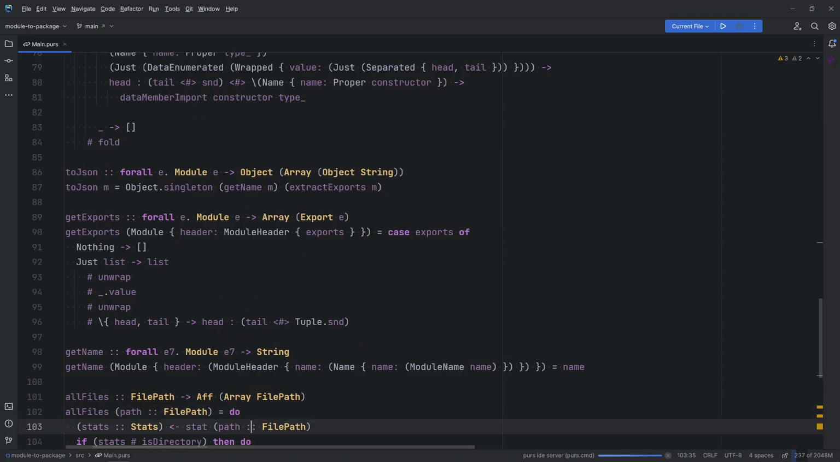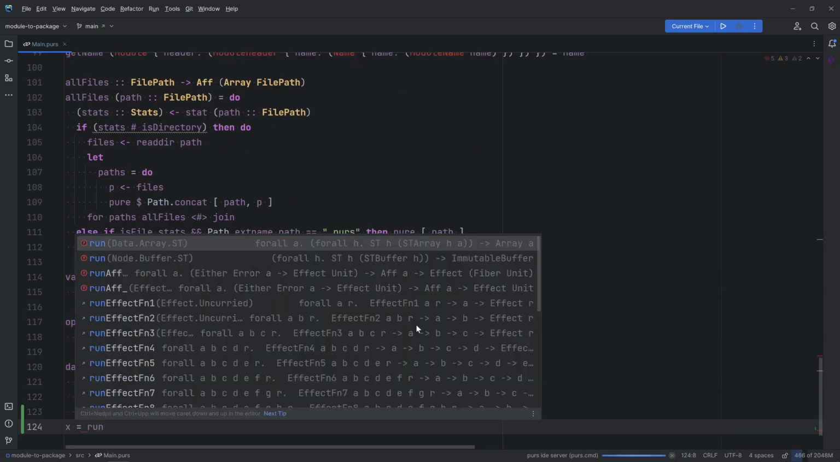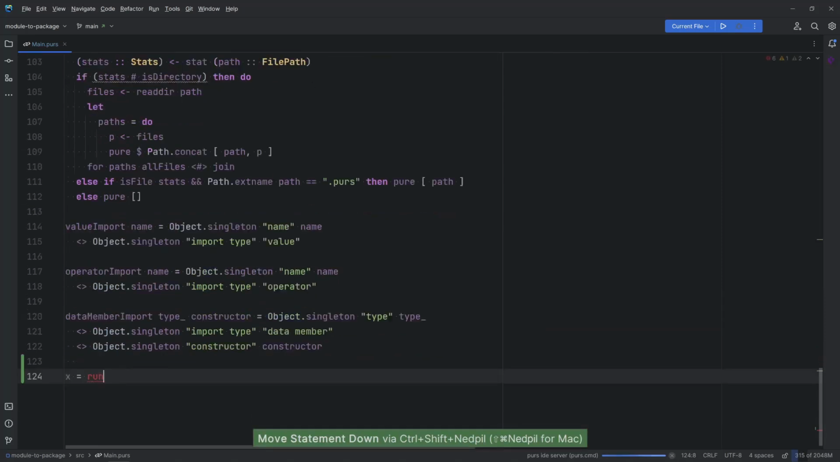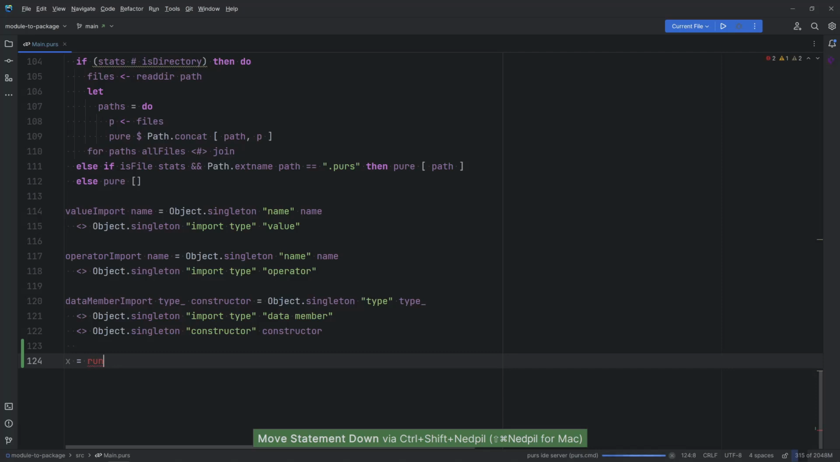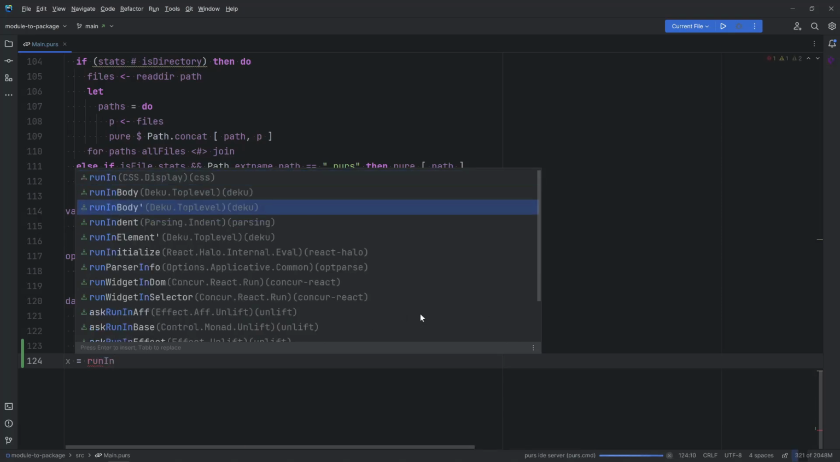So as an example, we have this run, let's, can I scroll down further? Run in body, for example. So we can see here that it's from the module here and from the package here.